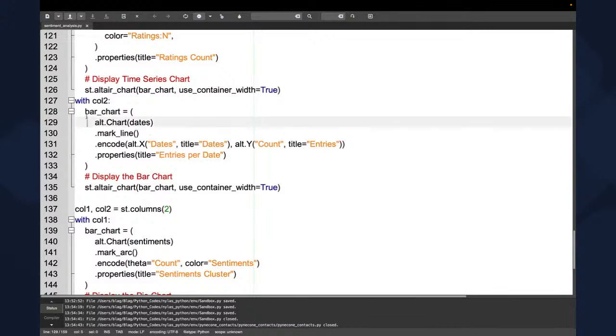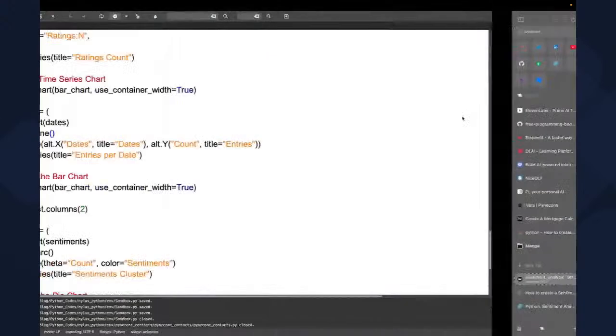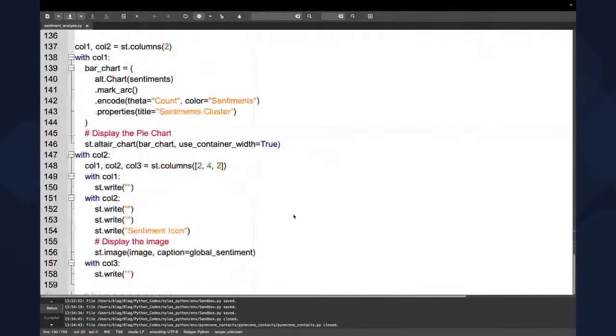For example, this one on the second column, the bar chart, we just need to pass, for example, the dates. We're going to say that's going to be marked line. And marked line is going to be this kind of line here. This one is a bar chart. This one is a marked line. And with that, pretty much it's ready. It was like 158 lines. So it was pretty fast.